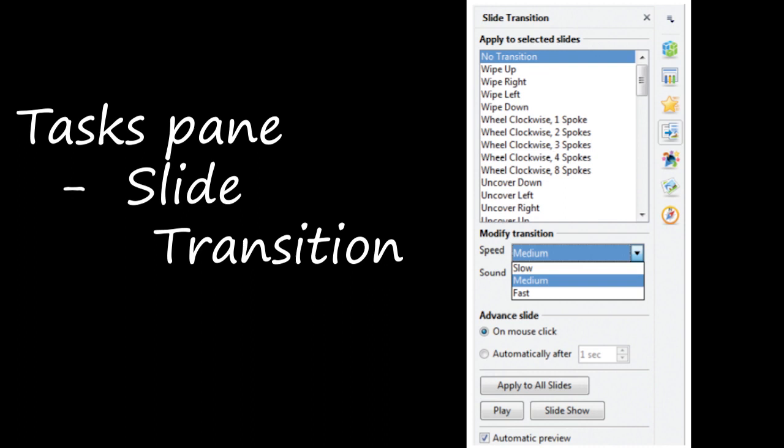And here we have on mouse click, automatically after. That means when you have one slide on your screen, if another slide has to come as soon as 5 seconds is over, you can select automatically after and give 5 seconds in that box. Or if you want it on mouse click, you can select that mouse click option. If you select that option, whenever you click the mouse or whenever you press the arrow key or enter key, the next slide will be displayed, right?